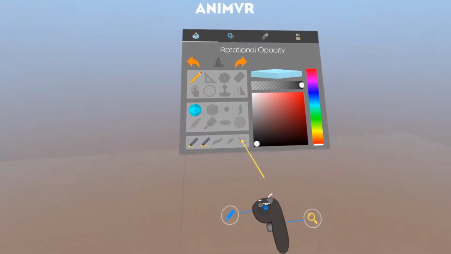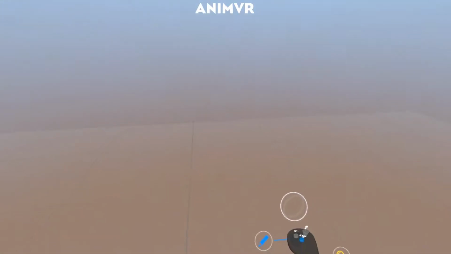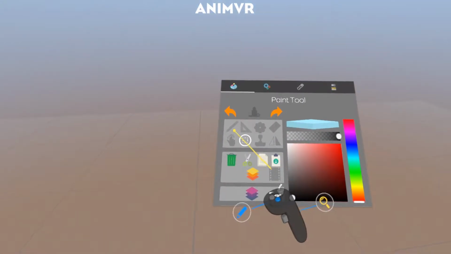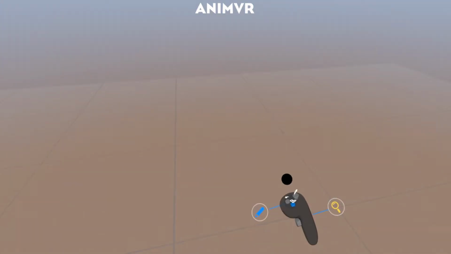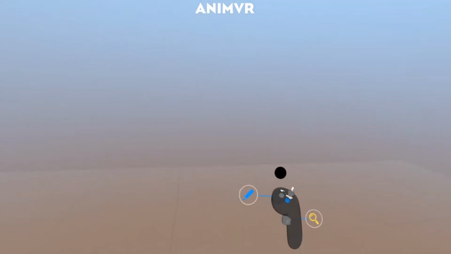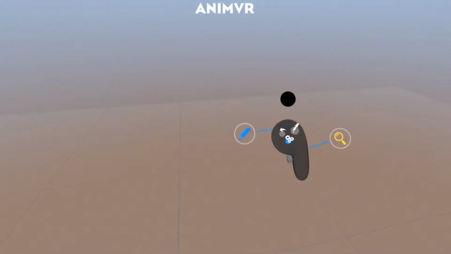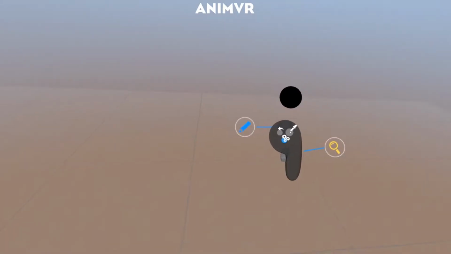Here we have rotational opacity, which is an interesting tool. What it does is change the opacity of your stroke based on the angle you're observing it from. Also, we have right and left. Obviously, you can adjust the size of your brush stroke.